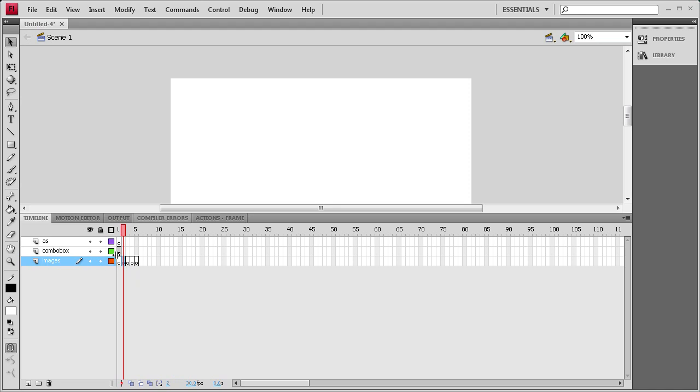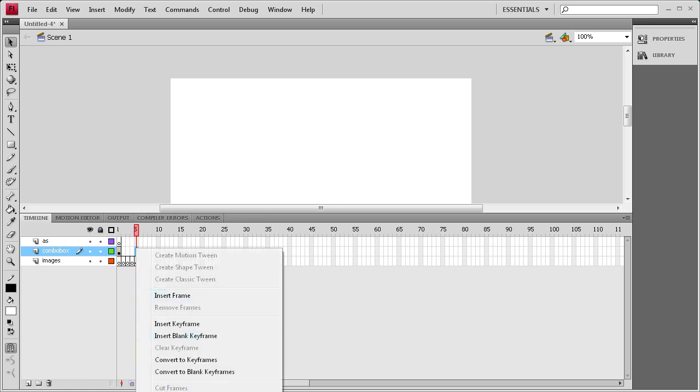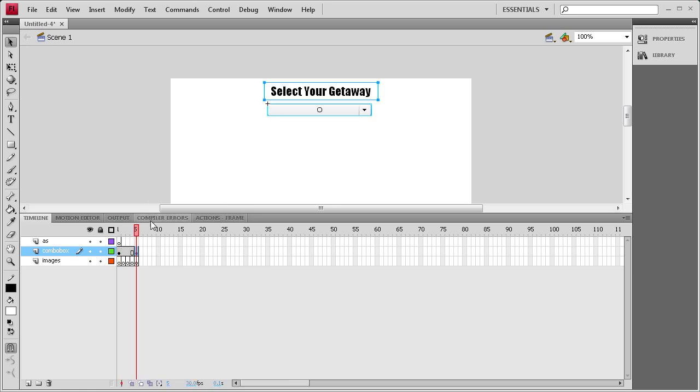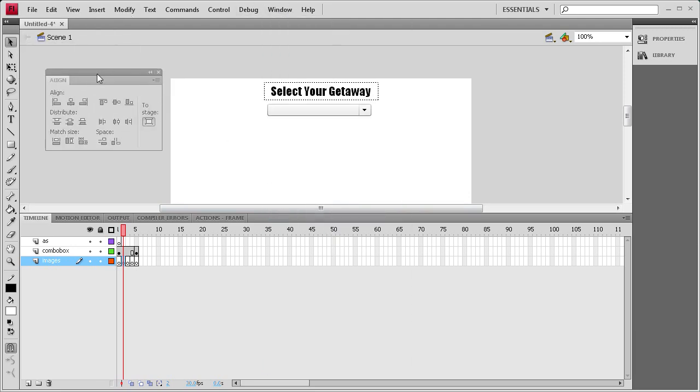So also, we're going to right-click on this combo box frame, and then we're going to do copy frames, and then come out to frame 5 and do paste frame so that the combo box and text is on each of the layers. So now we're going to start adding our images in, and I'm going to go to Window and then Align in order to help me align those.